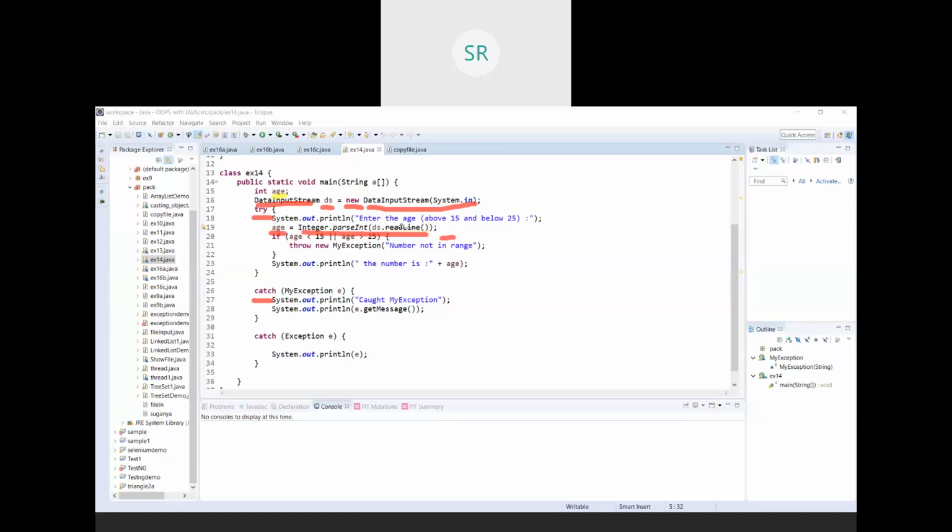Whatever input we take from System.in, it will parse it. Next we check with the if condition: the age, the integer we read from the input device, if it is less than 15 or greater than 25, then we throw the exception. Where are we throwing the exception? To our user defined exception. Here we have MyException, with one string argument passed as a message.